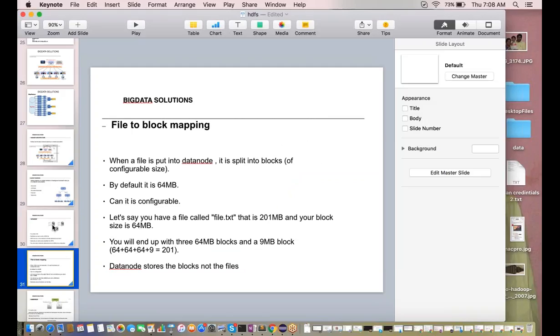And where will this mapping, file to block and block to data node, be stored? It is stored in your name node. Your name node maintains this mapping, file to block and block to data node, in the form of edit logs and fs image.